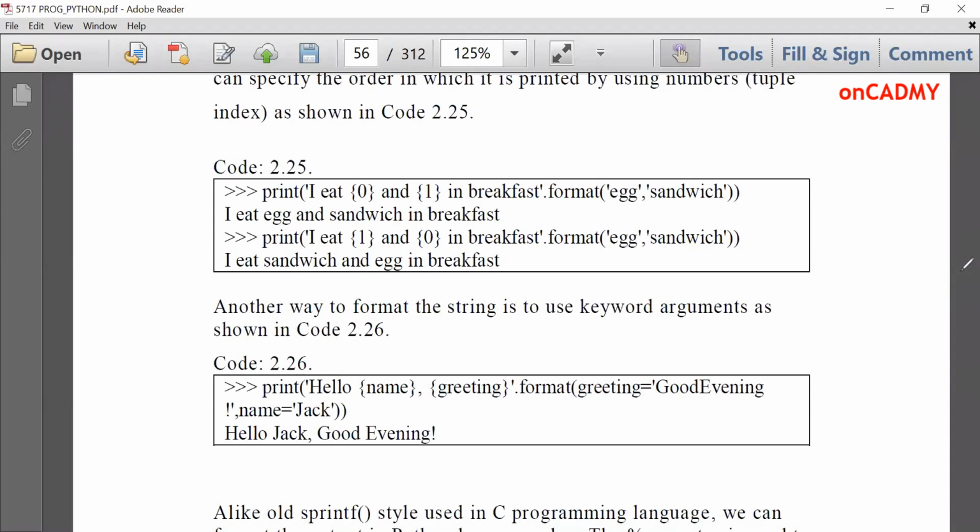Print "I eat {0} and {1} in breakfast".format(egg, sandwich). Here we have specified the index values. The first value is having index 0, second is having index 1. If there is a third item, it will be having index 2 and so on. So the first value will be inserted in 0 and the second will be inserted in 1.